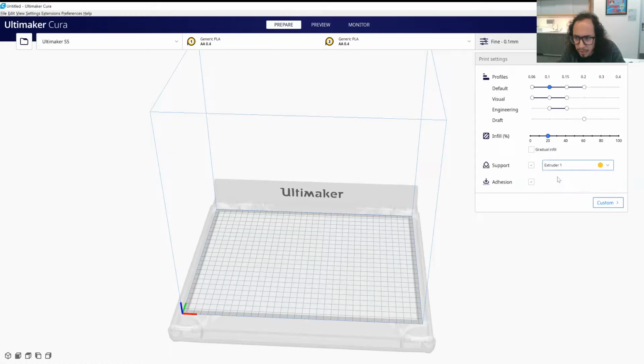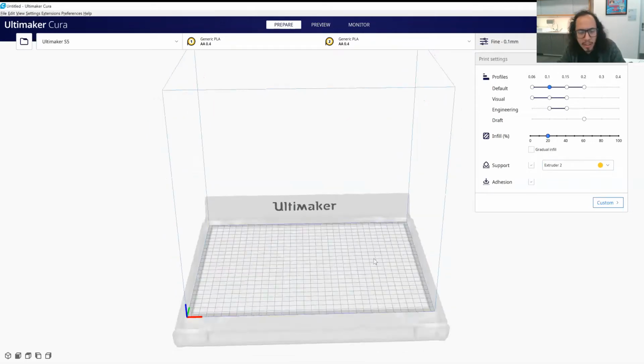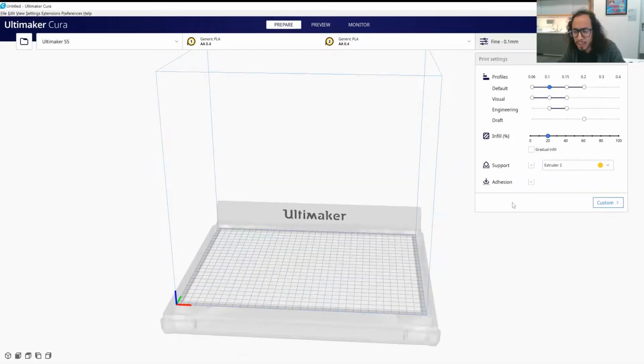No, it's not doing it. Okay. I think it's a newer version. But before, once you added extruders and supports from the second one, it starts decreasing your build plate area.